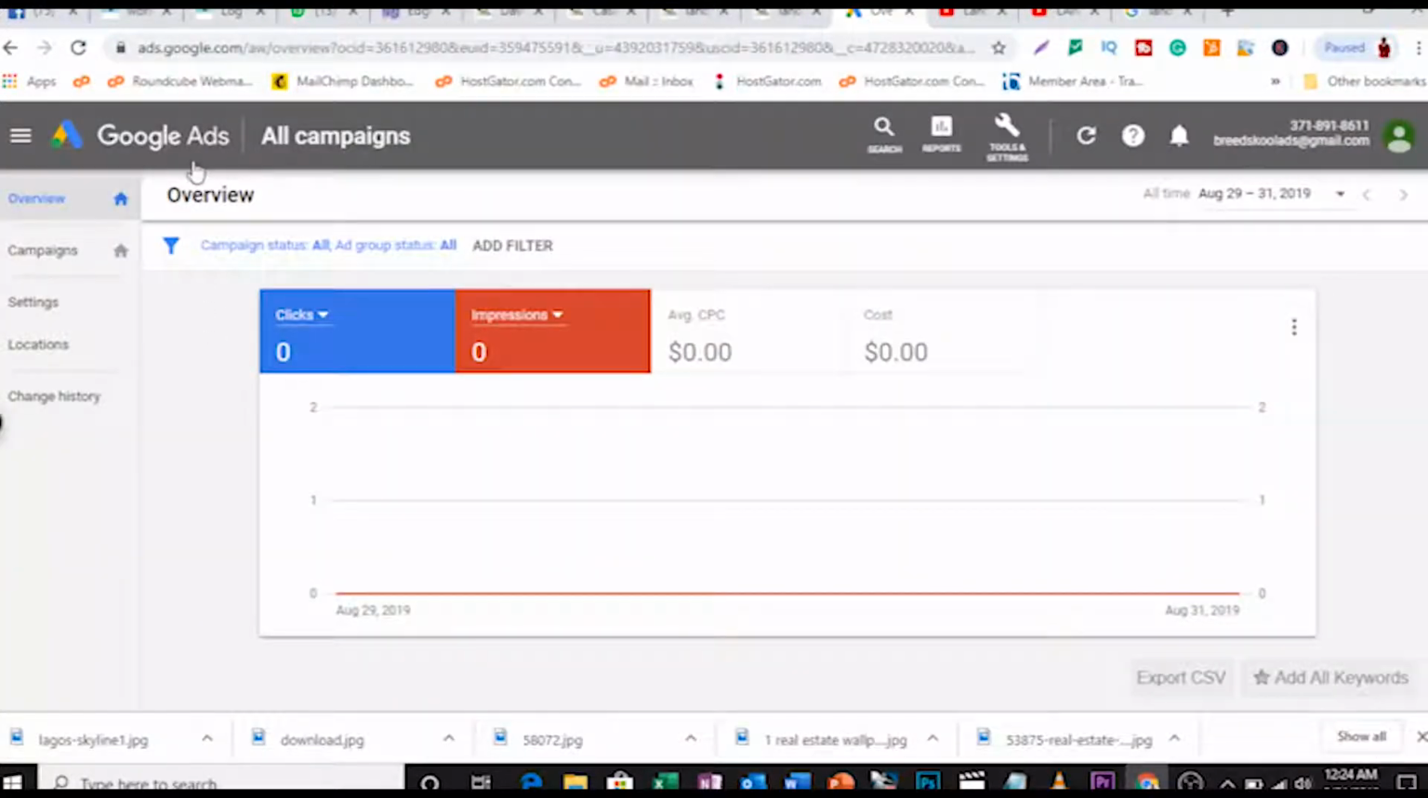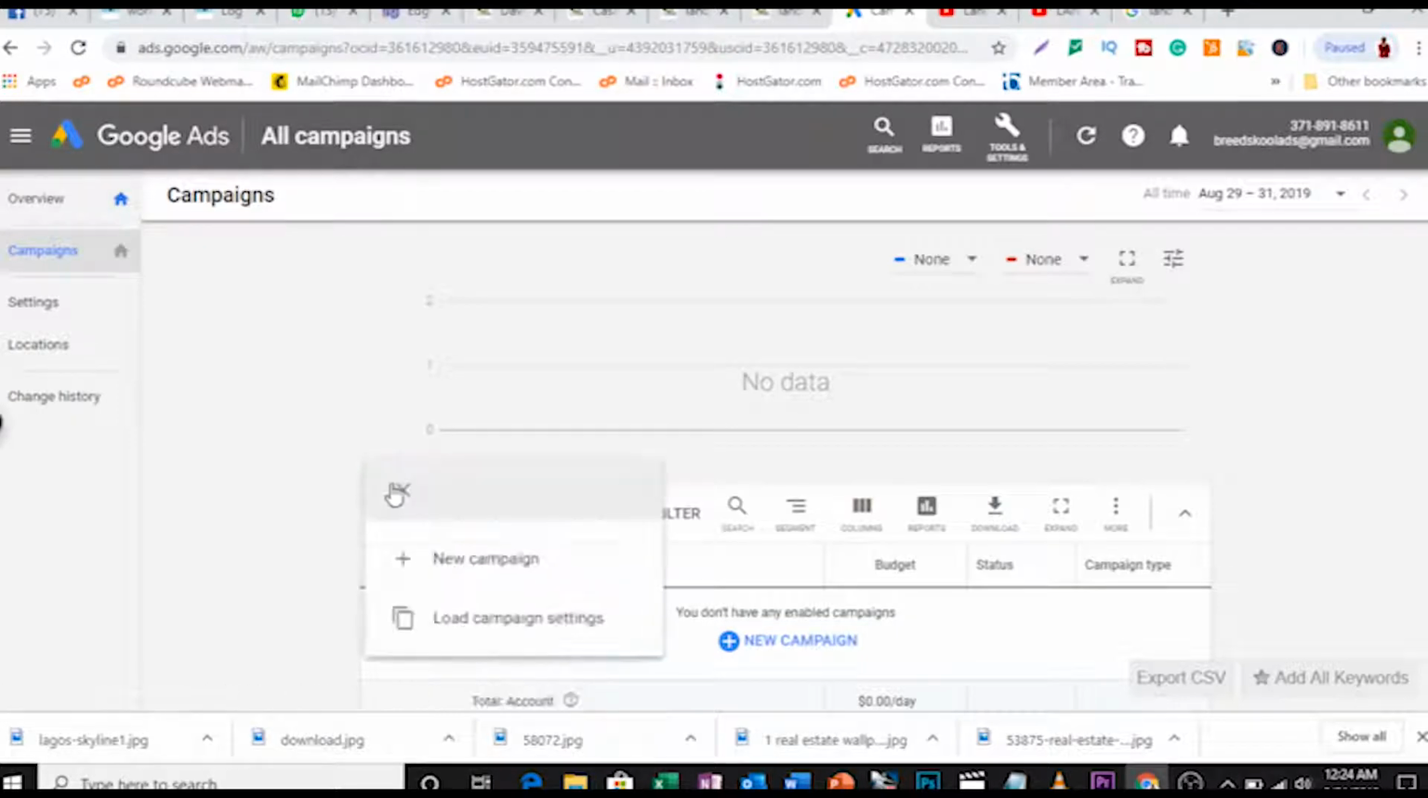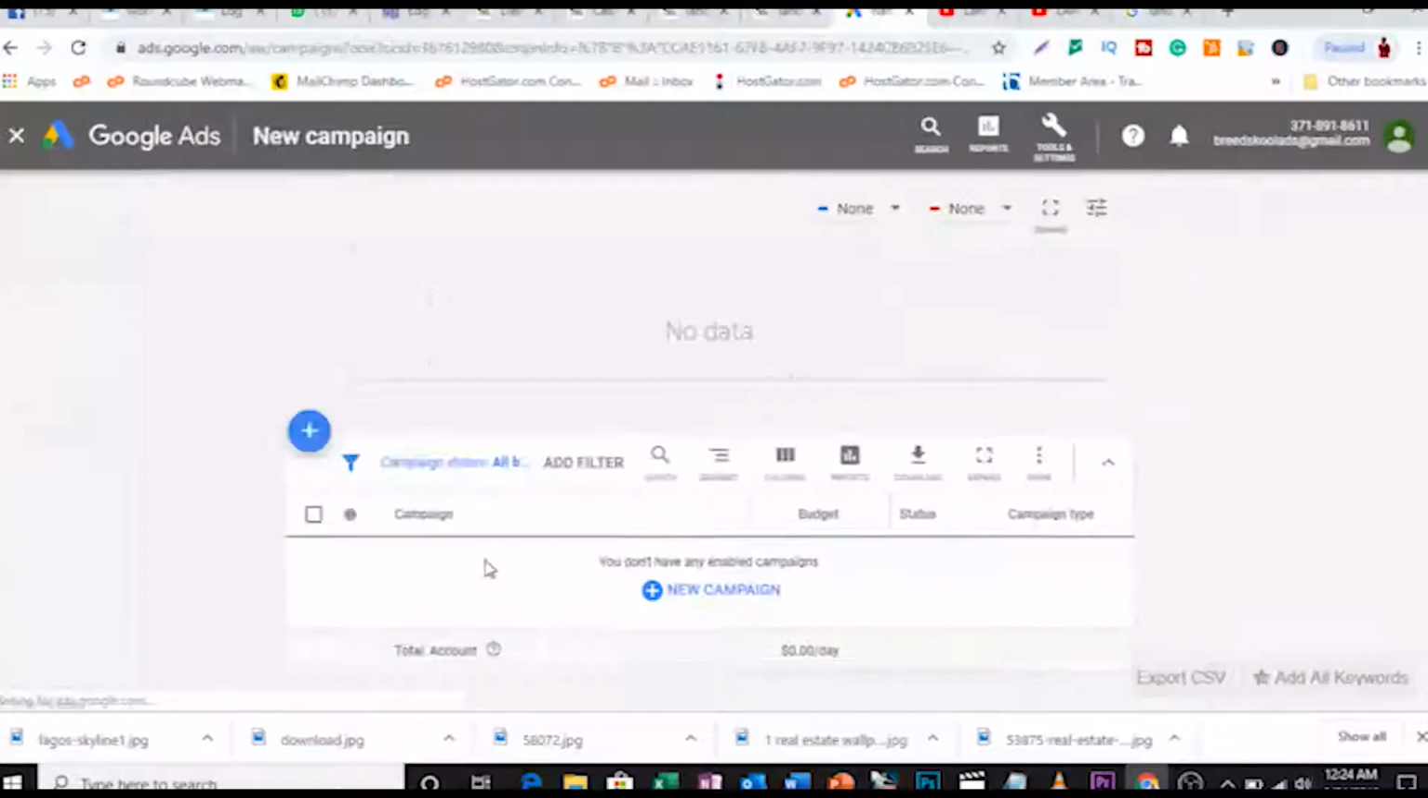So I want to believe you have your Google Ads account set up. When you go to ads.google and log into your ads account, and you've funded your account, what you need to do next is click Campaign over here and click this button to start your campaign, or click this new campaign button. Any of the buttons you click here works, so I can click new campaign.